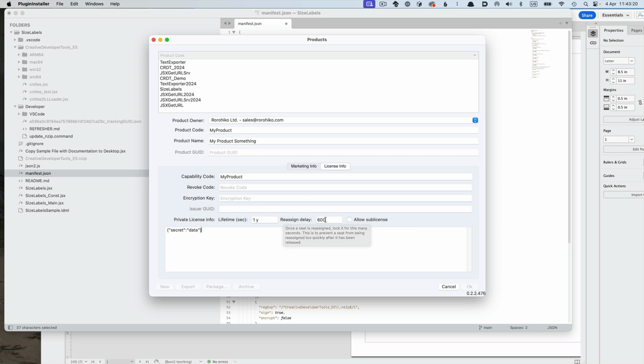And the reassign delay has to do with how quickly a license can be reassigned after it's been used by a user. So for example, say I have a 2-seater and 3 users want to use it, and 2 users are using it. Then it will take 600 seconds before the 3rd user can start using it after the 2nd user stopped using it. So this is the minimum time after being used that the next user can pick up that seat. But it's quite transparent.